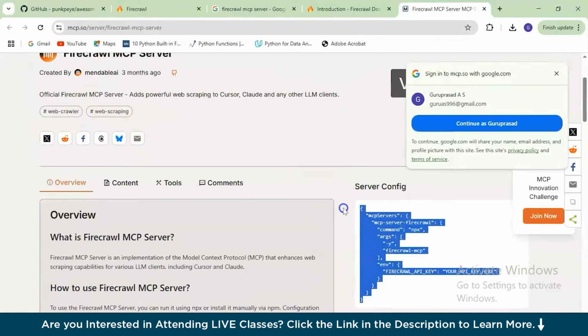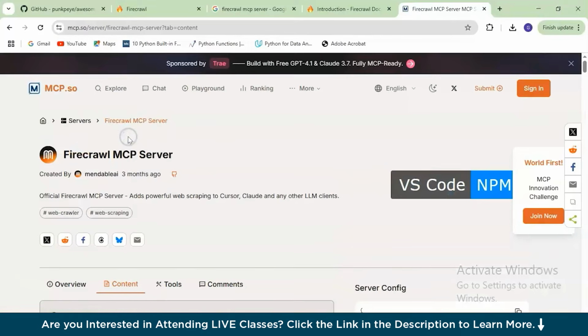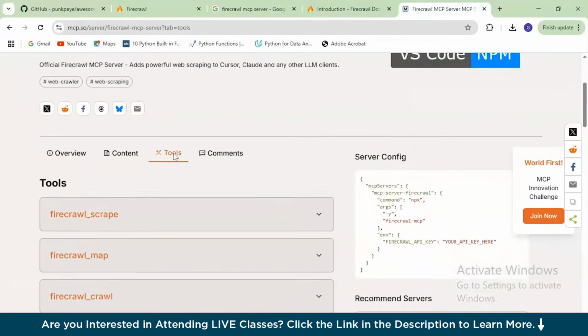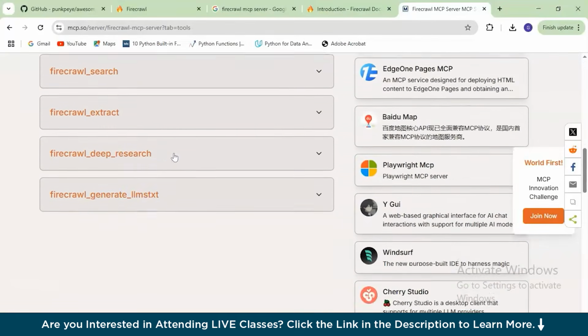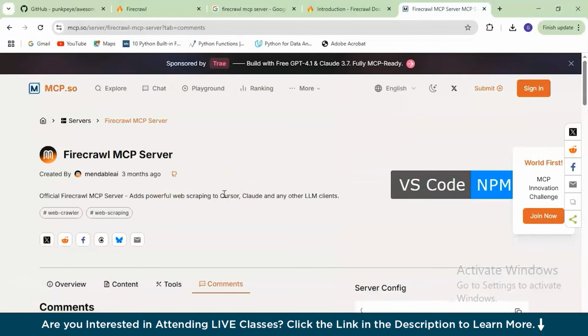Now, this is the template server configuration that you'll be needing. So make sure that you have an eye on it. And now you will also have the details that you might have to go through. Basically, it'll have the steps that you need to follow in the content page. Click on content. There you go. So it has all the features and details that you need to go ahead with. And tools, you have the crawling, extraction, and scraping tools that you can work along with FireCrawl.